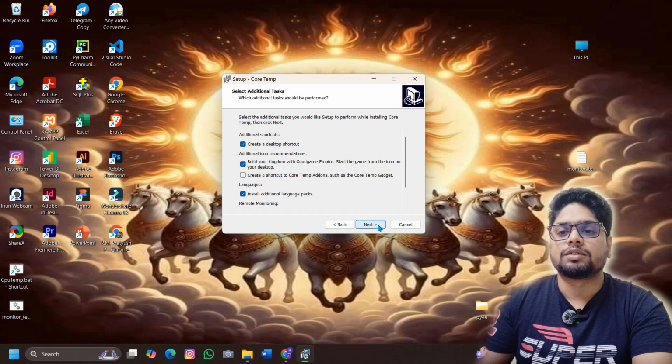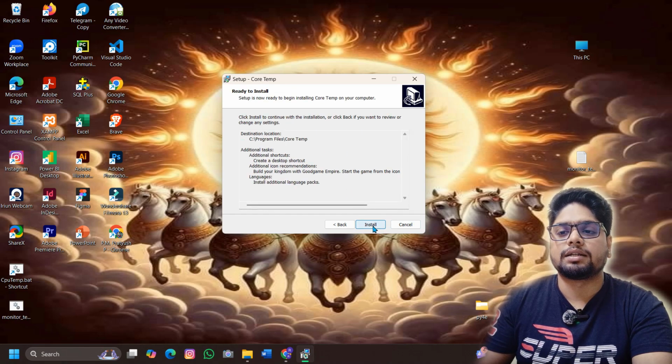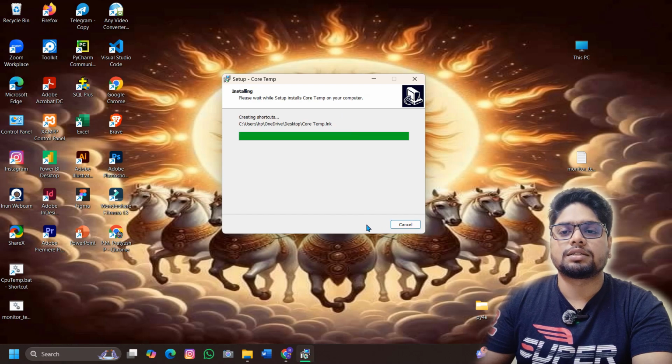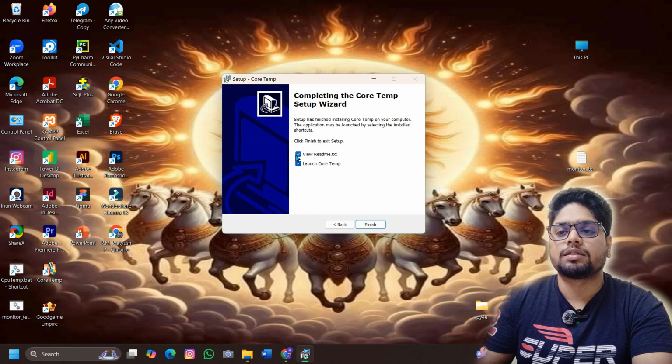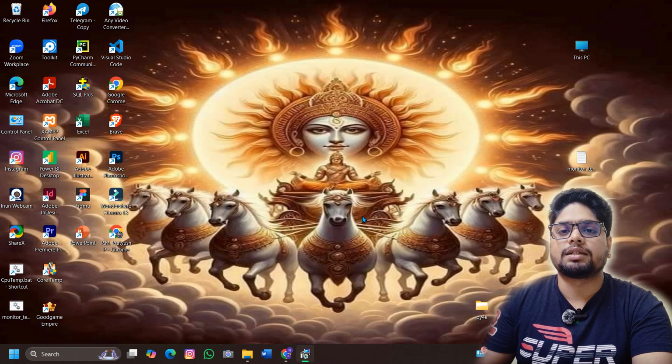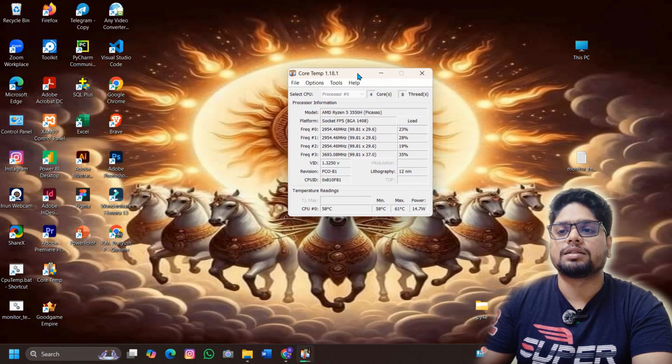Click Next. No need to check anything here. Click Next, and again click Install. After clicking, installation has been done. Click Next, and just uncheck this one, view readme.txt. I don't want to read anything. Just Launch CurrentTemp should be checked. Then click Finish. After clicking, you can see that CurrentTemp has started.